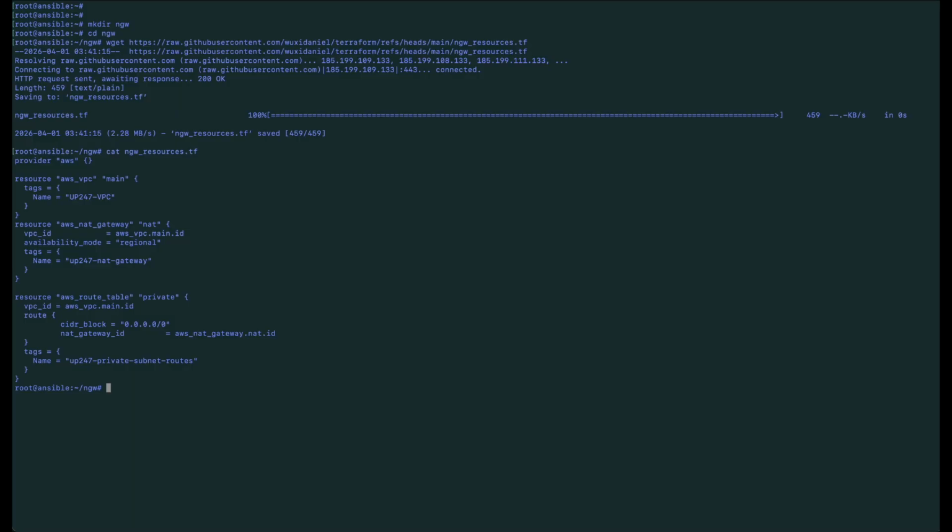The first line of the file specifies the provider, which is AWS. The rest of the file defines the network resource we want to manage. The first one is a VPC, which is the base for everything else. The second one is the NAT gateway, and the last one is the routing table that contains the default routes pointing to the NAT gateway for internet traffic. If you recall from the last video, this routing table is the one that's associated with the private subnet.